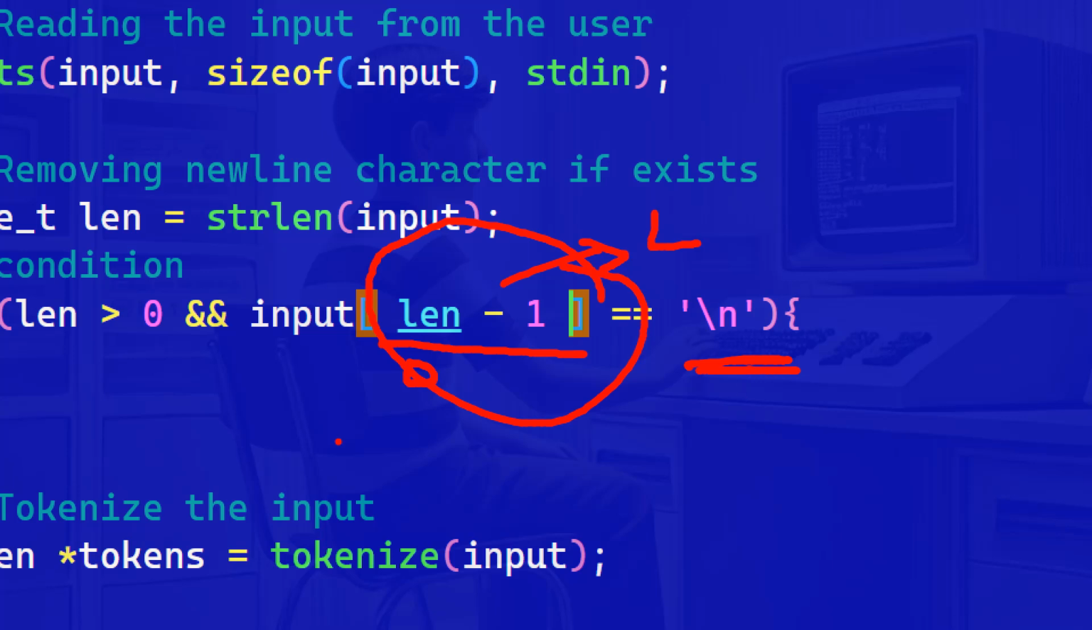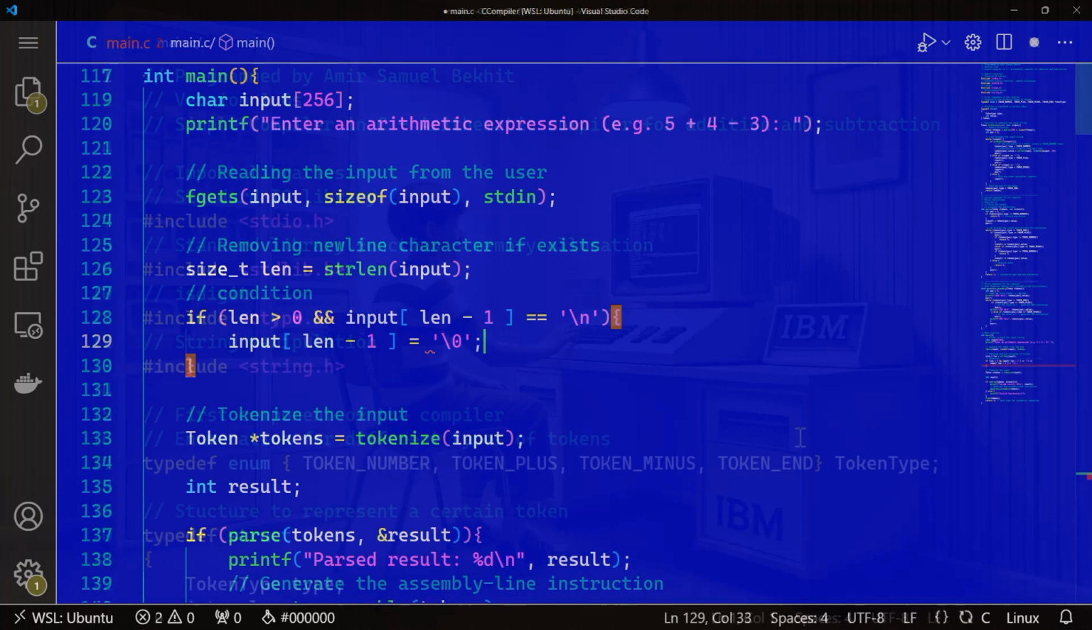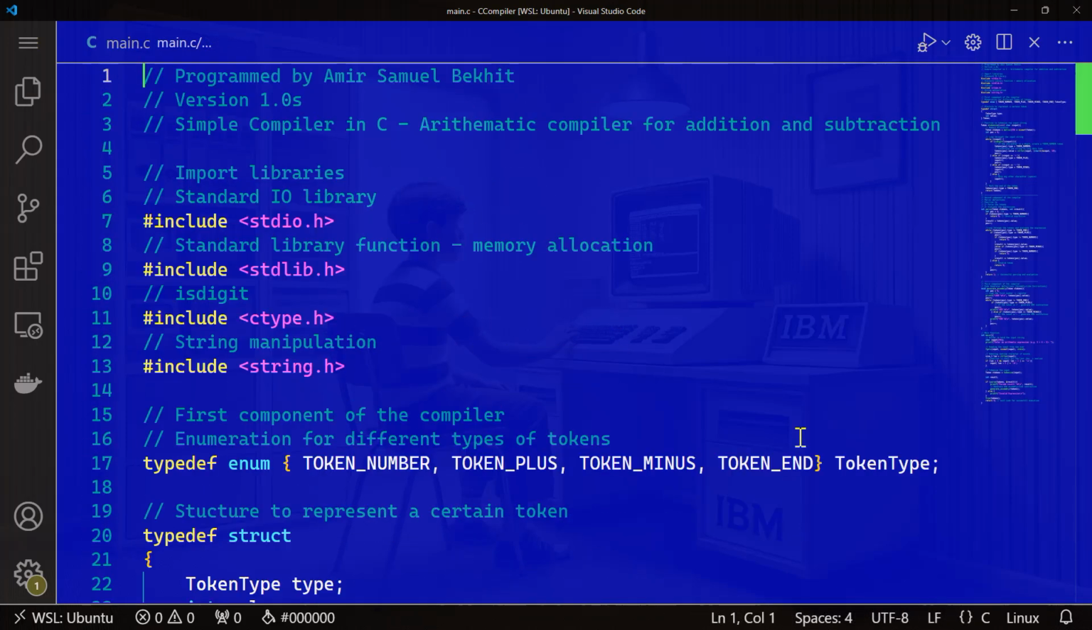And if that's the case, what we're going to type next is replacing the new line character with a null terminator. And the null terminator is written like that, backslash 0. That's a null terminator. So the input with the length minus 1, that's the last character, is equal to that null terminator, so backslash 0. Alright guys, so that's basically our compiler program.